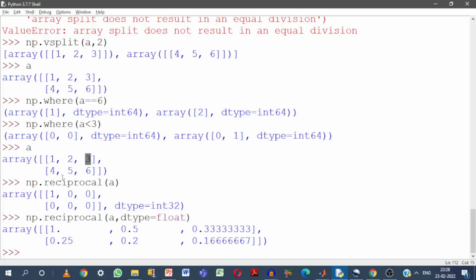Now again, next one is power. So it performs exponent operation. np.power of a, 2. What this does is, it performs a square, that is power 2 for each element in the A. 1 power 2, 1. 2 power 2, 4. 3 power 2, 9. 4 power 2, 16. 5 power 2, 25. And 6 power 2, 36. So it performs the power 2 for each element.